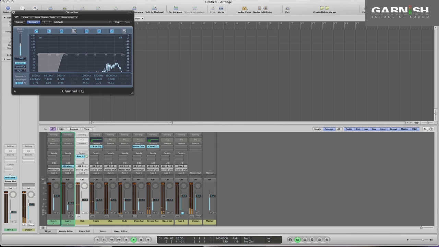It's good to use these little buttons here to switch EQ bells or cuts on and off, so you can hear what the difference is. Just slightly smoothen out that closed hi-hat sound. I actually prefer the sound of it now, so I'll leave that on. So I'm just going to go ahead and do that on the other sounds, and then we'll look at some compression and bus processing.